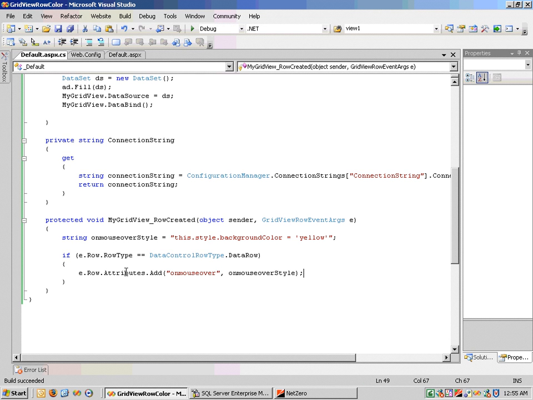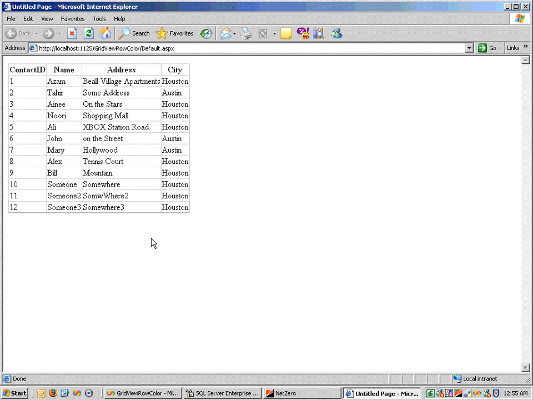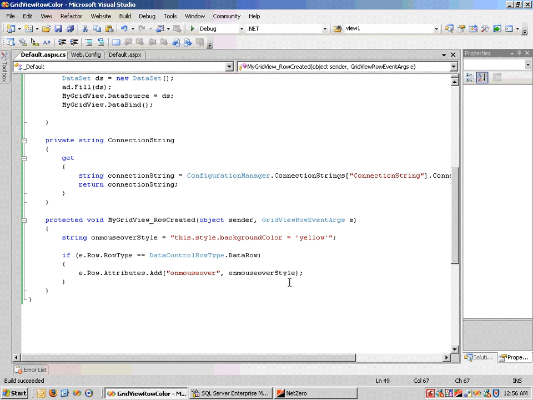Let's try out how it looks and run the application. Okay, it's working, but whoops, we didn't implement on mouse out, right? So that's why the whole grid view has changed yellow. Reminds me of the song by Coldplay, it's also yellow.